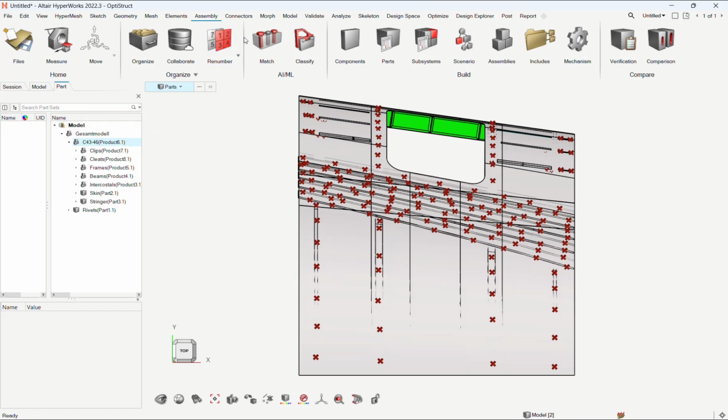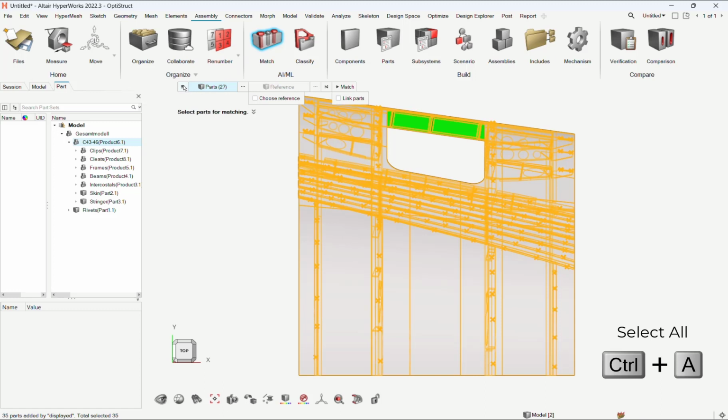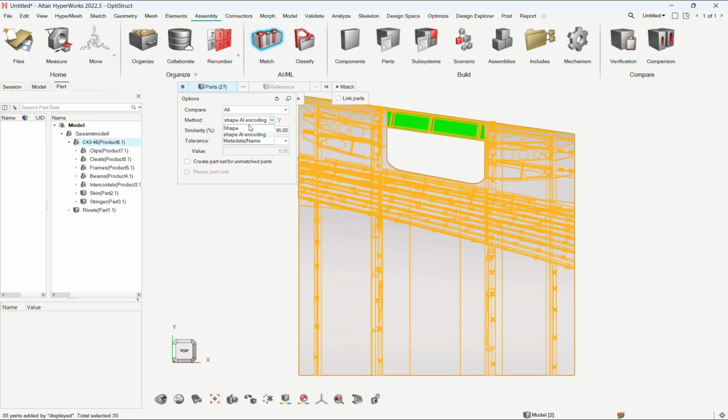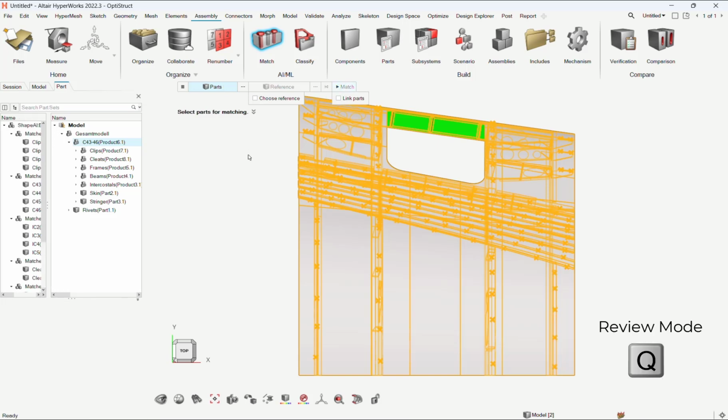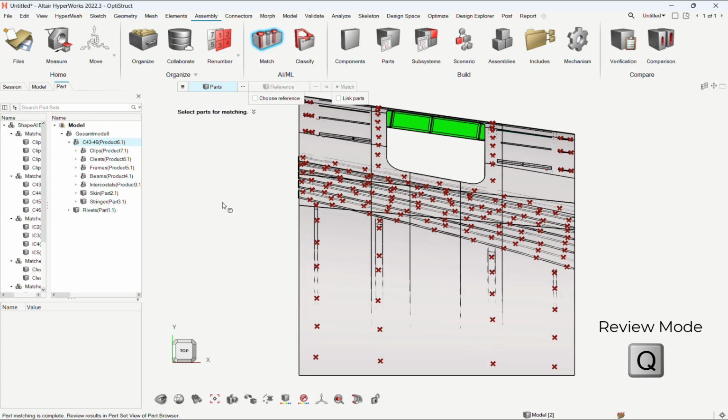Now, go to the Assembly ribbon and in the AIML group, select Match. Select all parts using Ctrl A, and under Options, use Shape AI Encoding as method with a similarity of 75%. Now click Match and use Review mode, pressing Q, to identify the part sets just created.